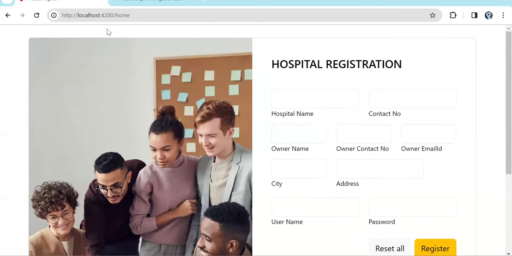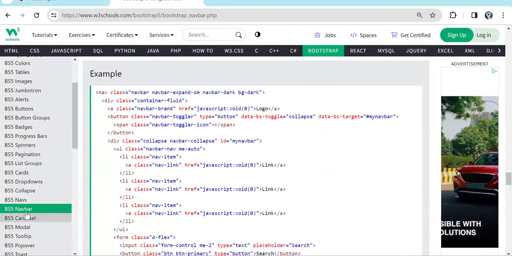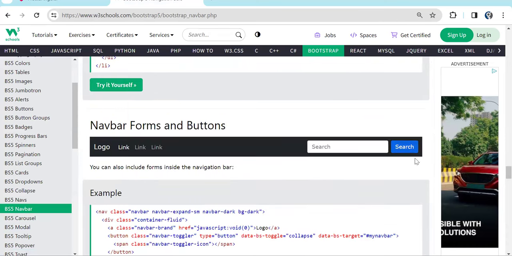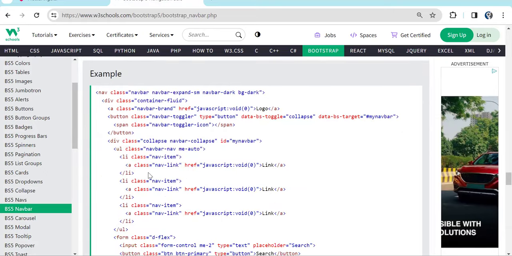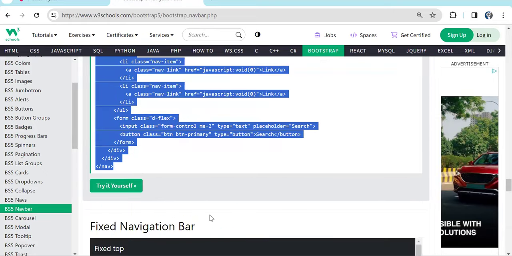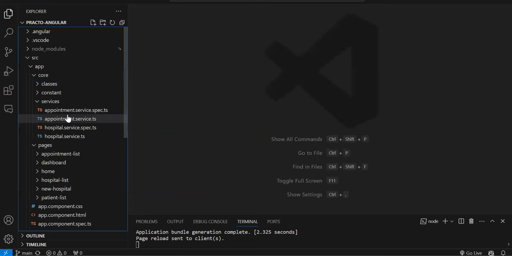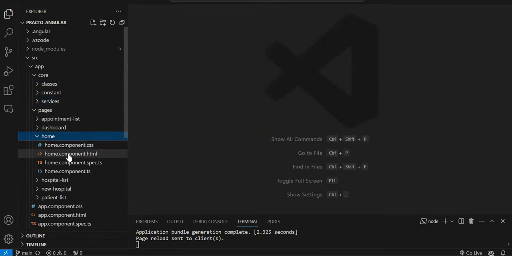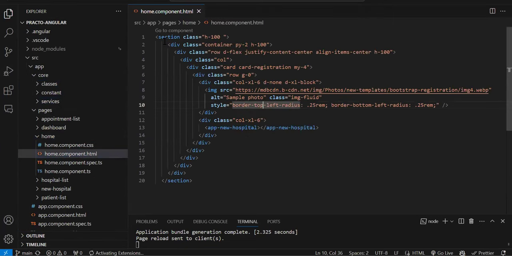So if you see here, first thing, we have to integrate the navbar. So let's go to the Bootstrap site, and in the navbar section, I have got this navbar. Because here we are going to need the logout and the login button, so like that structure, I'm just keeping. Let's copy this. Now our navbar will go into our home component. So let's go to our home component. Here we will have our navbar.